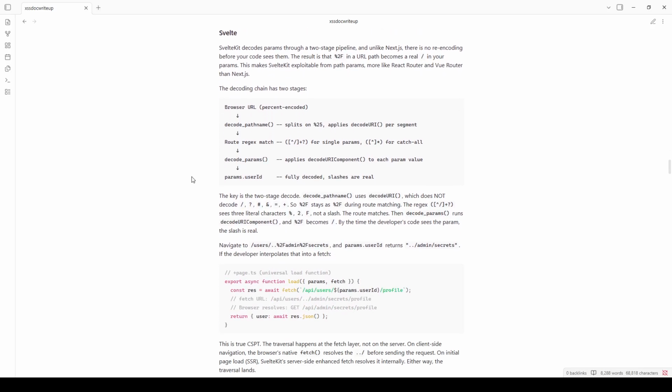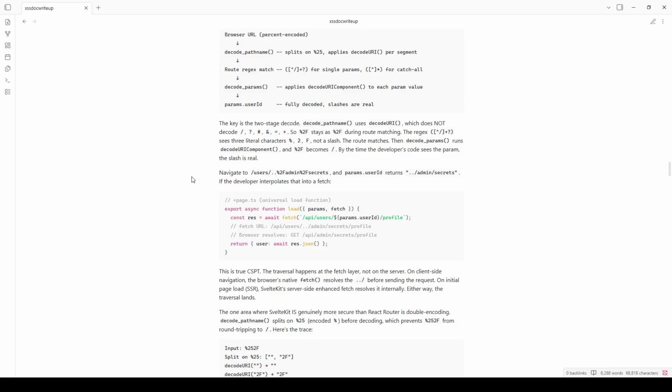The decoding chain has two stages. Browser URL, %encoded. Decode path name splits on %25 and applies decodeURI per segment. Route regex match. Okay, they're having fun. Decode params applies decodeURI for each param value. Params.userID: fully decoded, slashes are real. Better than fake ones, or Unicode weird ones that aren't slashes.